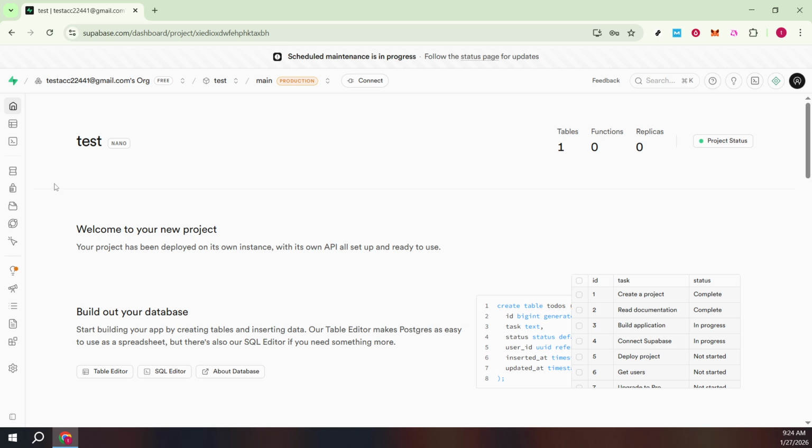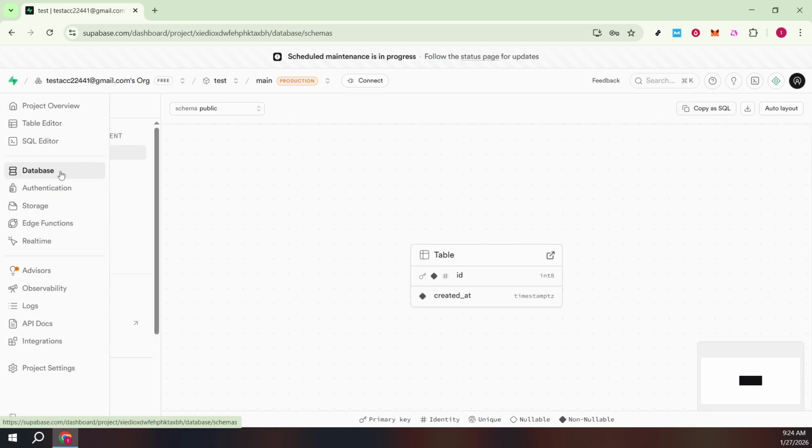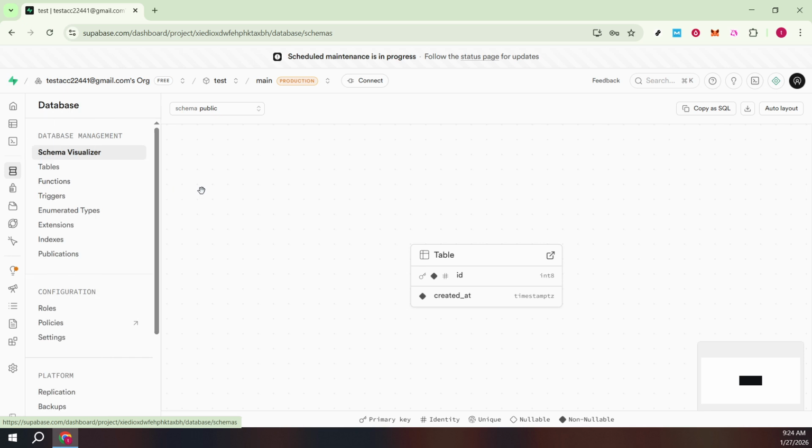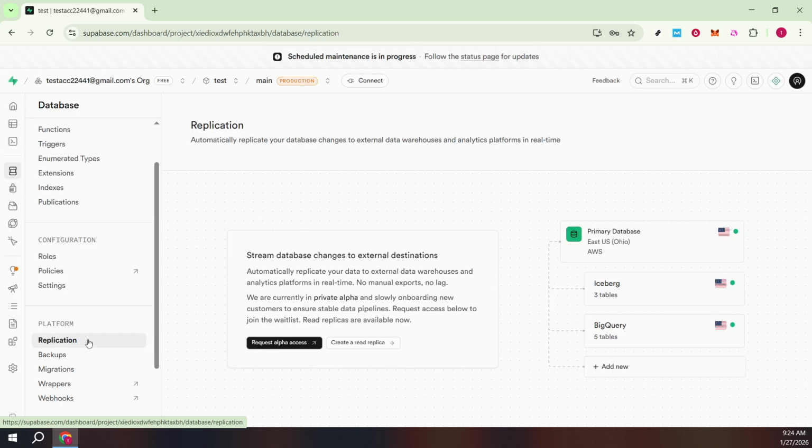Inside the project, look to the left-hand sidebar and select Database. This is where you'll find most of the data-centric features, settings, and tools. It's also where you'll manage replication for real-time subscriptions. Next, choose Replication. This area is where Supabase surfaces tools for streaming data changes and managing read replicas.